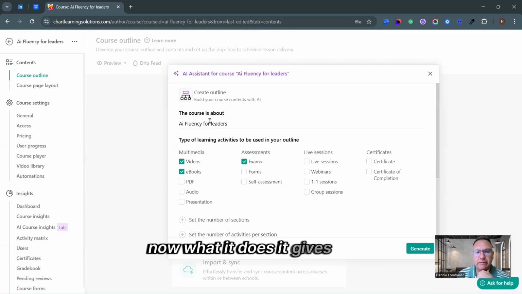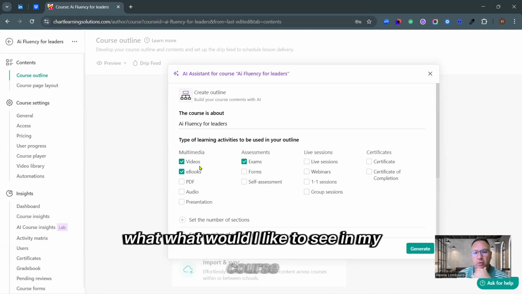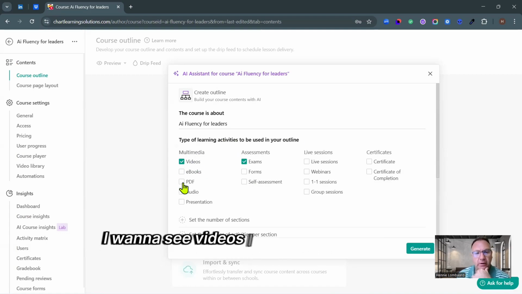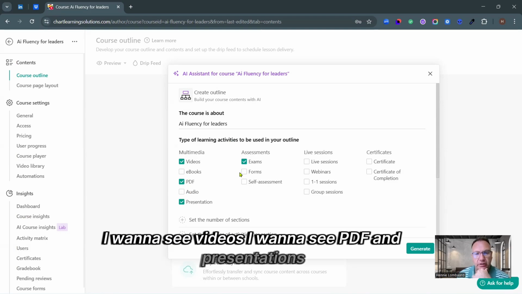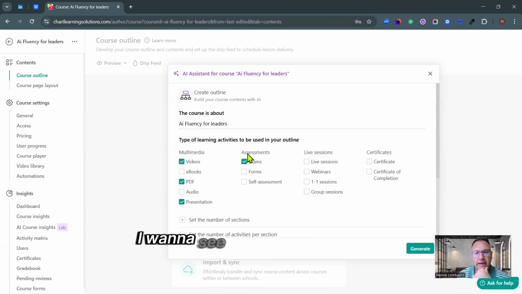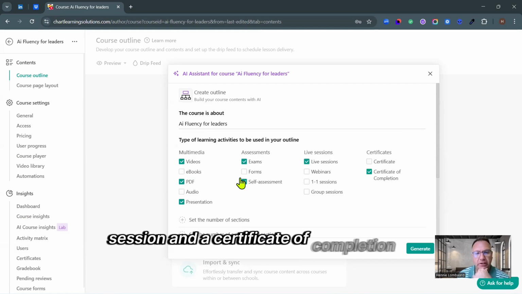Now what it does, it gives me some options. So what would I like to see in my course? I want to see videos, I want to see PDF and presentations. I want to see an exam and a self-assessment. I want to see a live session and a certificate of completion.